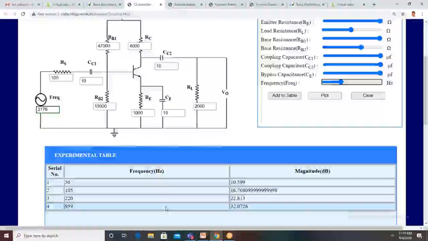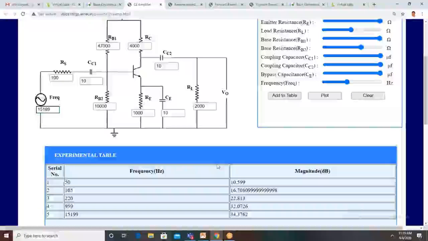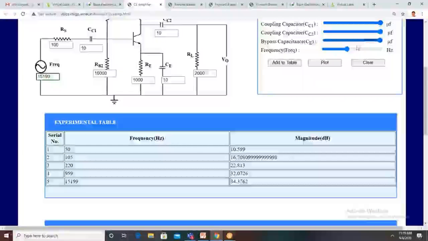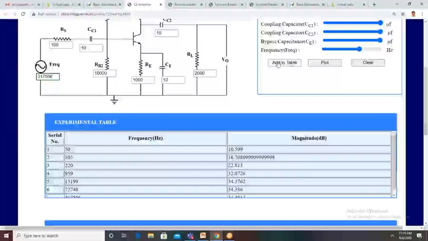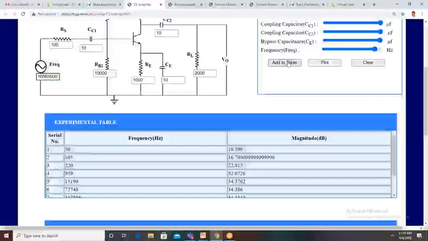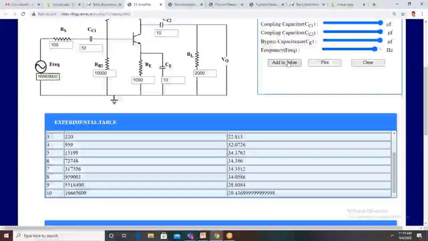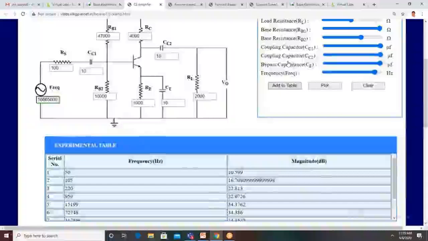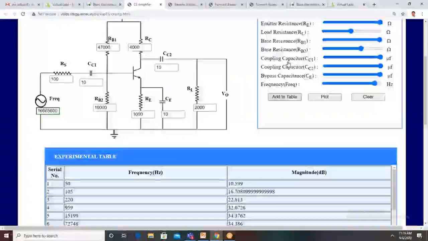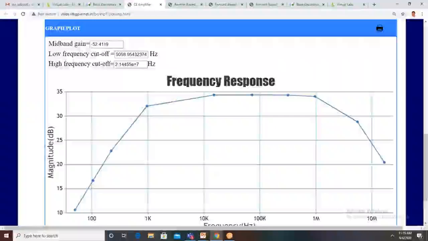So at 959, it is 32.0726. By varying this frequency, now it is 15K, then we get 34. Then some other value, 72.74. So like that, we can vary the frequency by keeping the input voltage constant, then we get different readings at different frequencies. So these are all the values that are tabulated here. If you want to plot the frequency response of this amplifier, you click on plot, and we get the frequency response.